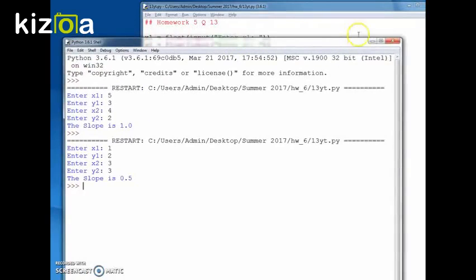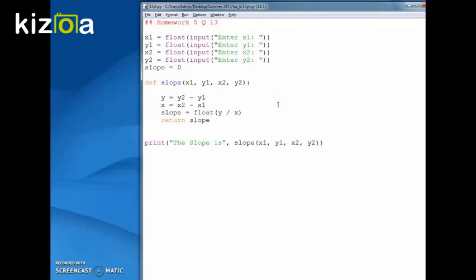So just to recap, this is basically math, algebra classes, slope-intercept form. It's simply converting all that and writing it into Python.